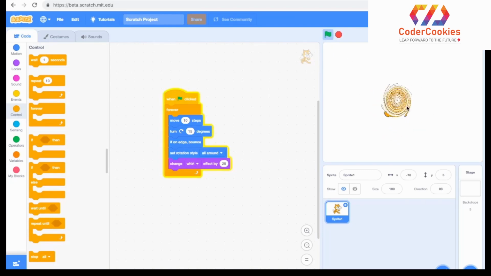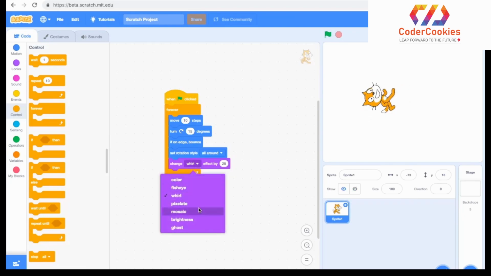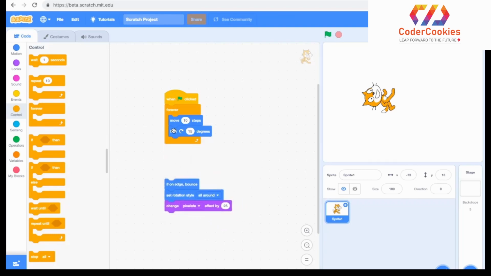As you can see, it has some motion, but it's also adding this crazy whirl effect to it. So it's adding more circles, more circles. It looks pretty cool. So you can use these effects to make some cool animations, and you can play around with it and have some fun. So other than whirl, there's also, for example, pixelate.